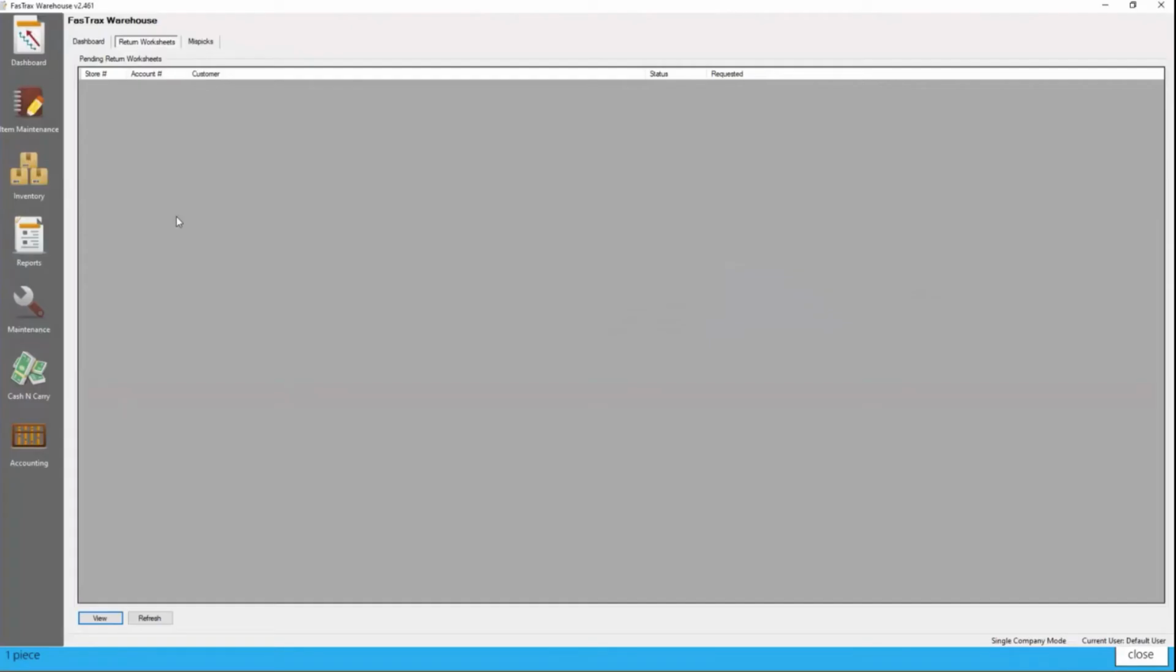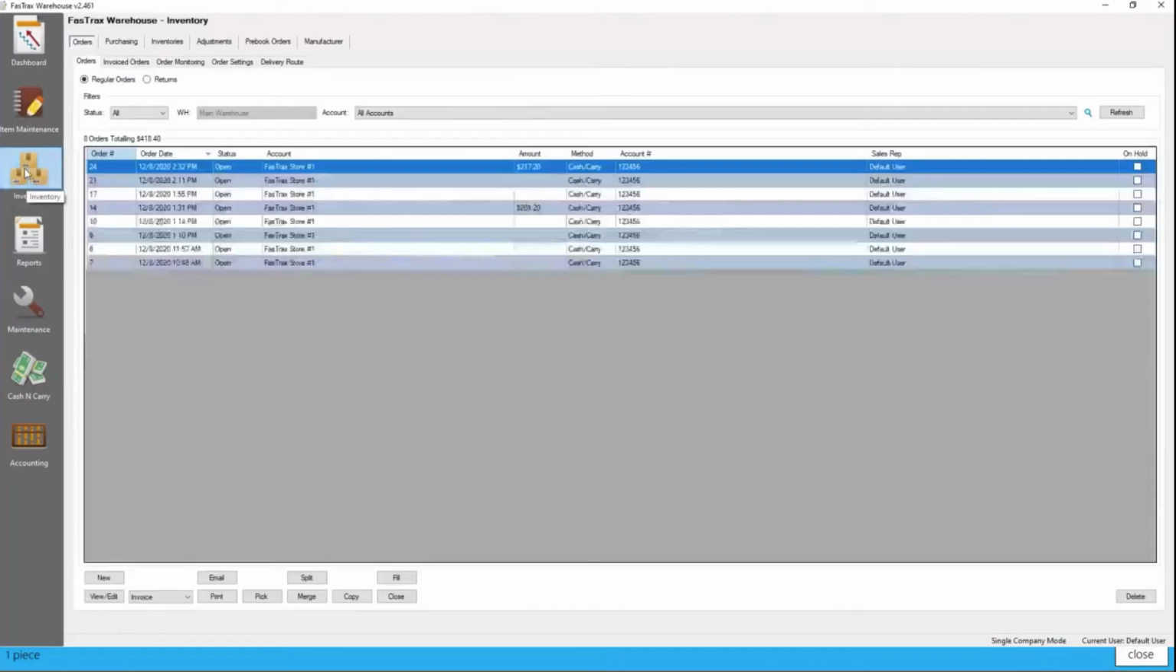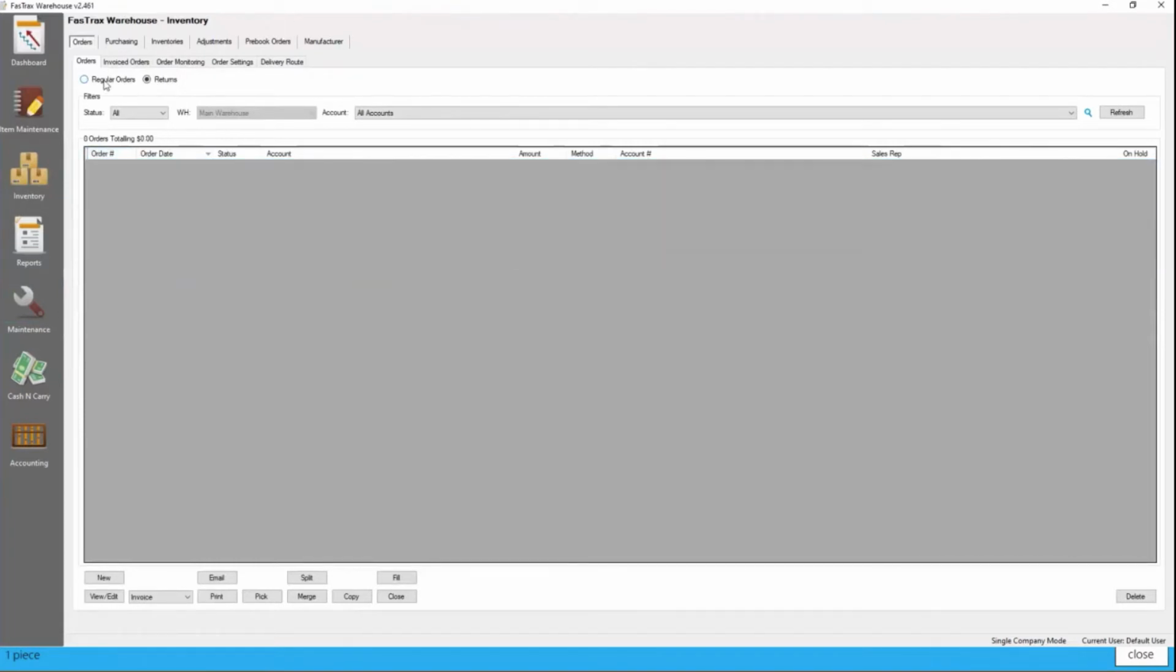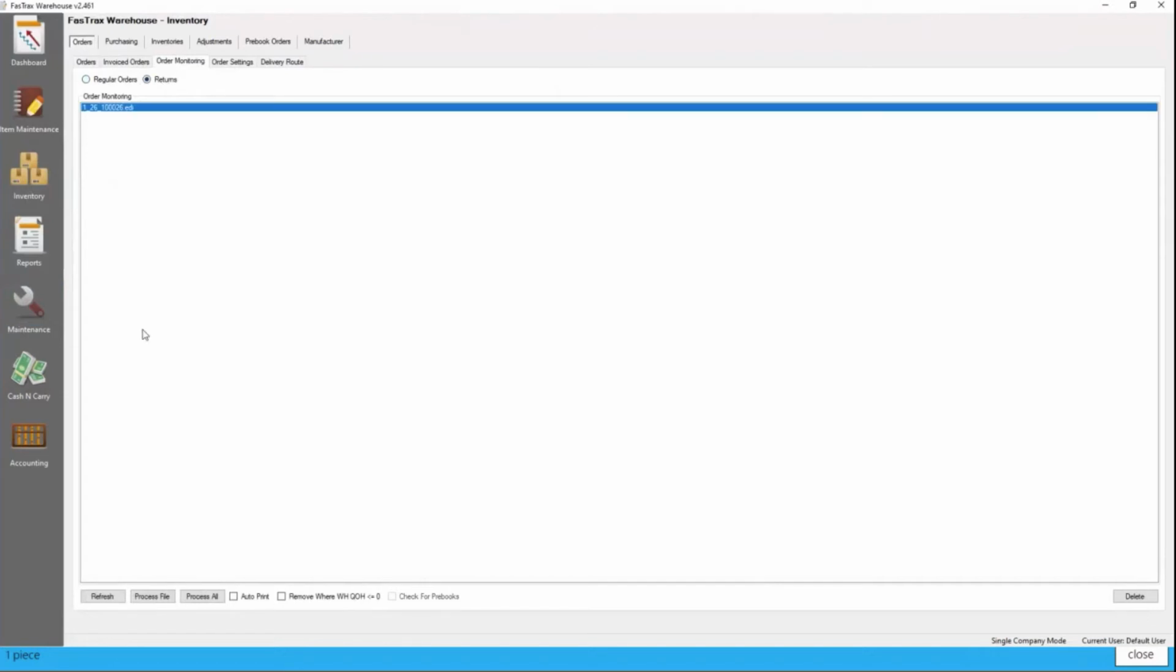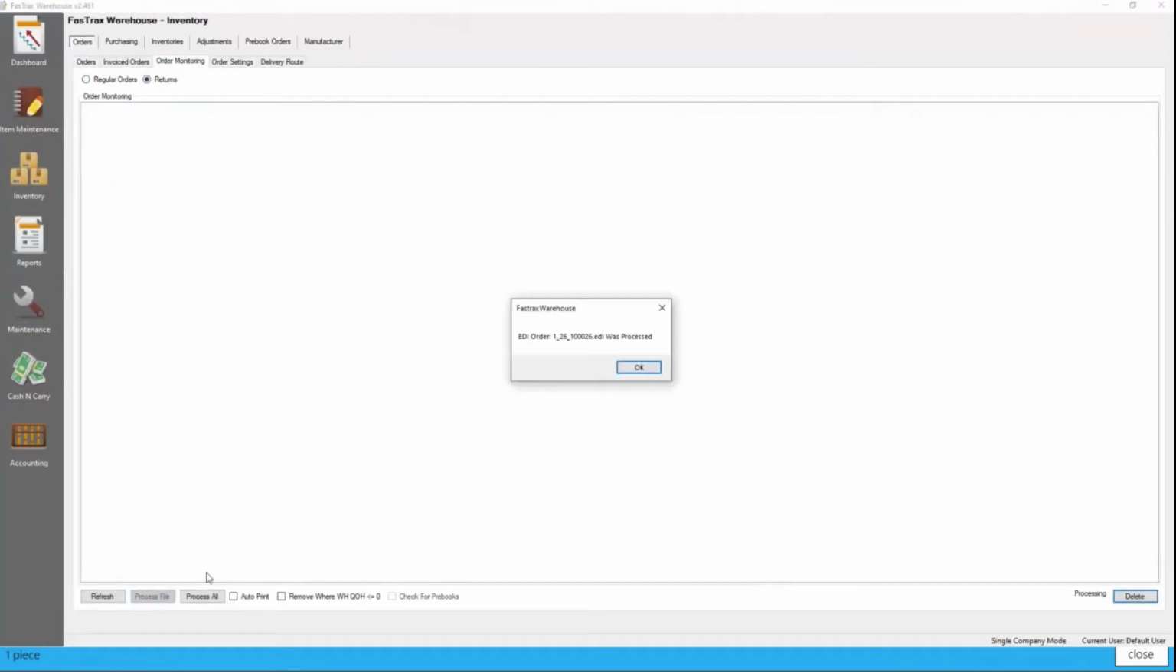Back on the warehouse side, I can then go to my inventory module, and under my orders, since I've turned that setting on to true to filter out regular orders and return orders, notice there's an option here that I can filter quickly between these two. Now, since I sent this electronically, I need to go to my order monitoring and look for that. So there's my regular orders that are ready to be processed. Notice I have the returns option here. There's that particular PO that I just sent to the warehouse. I can select that. I can process that file.